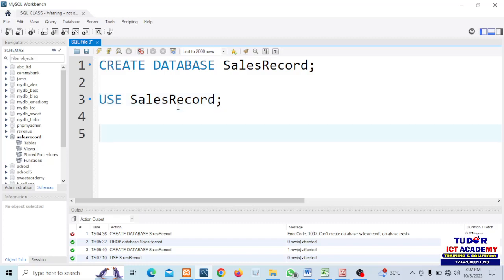So the next thing I'll do now is go ahead and start creating the table.